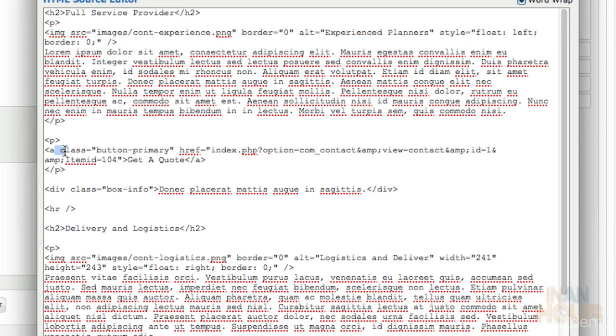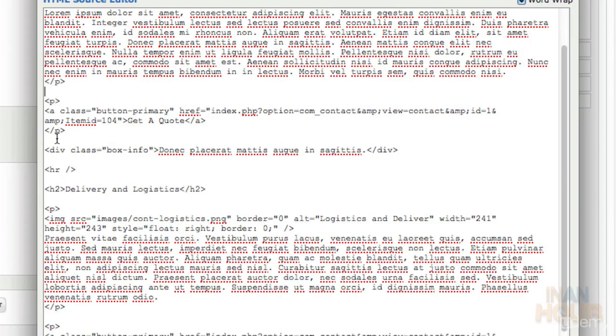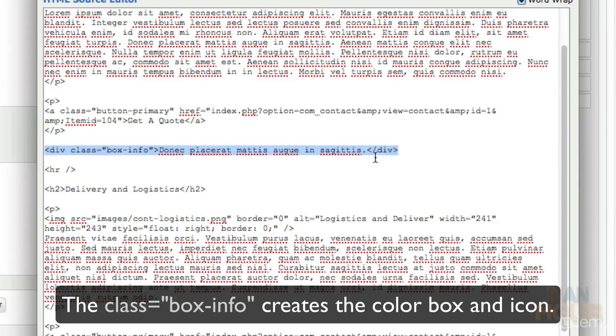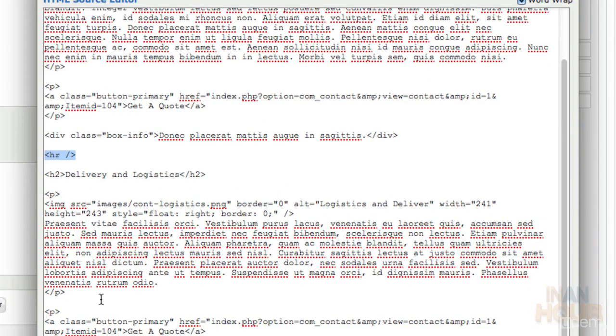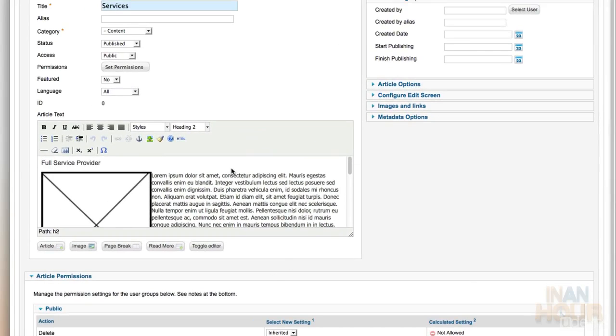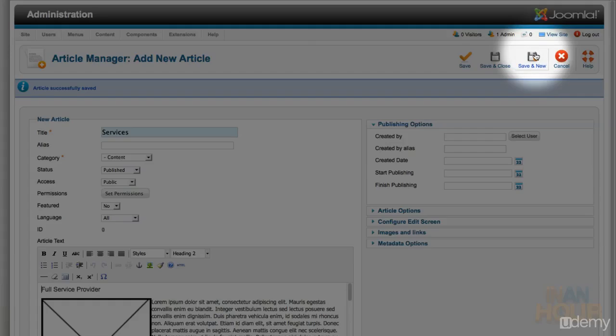And in the link, you'll notice that the anchor tag has a class of button-primary. What this does is it turns it from a plain text link into an actual button. Underneath that other paragraph, I've also got an info box that's just wrapped in a div tag. This constitutes the full service provider section. We separate the two with a horizontal rule tag, and then put in the second paragraph image and button. I'm going to click Update. You can see the content in the editor, and I'm going to choose Save and New.